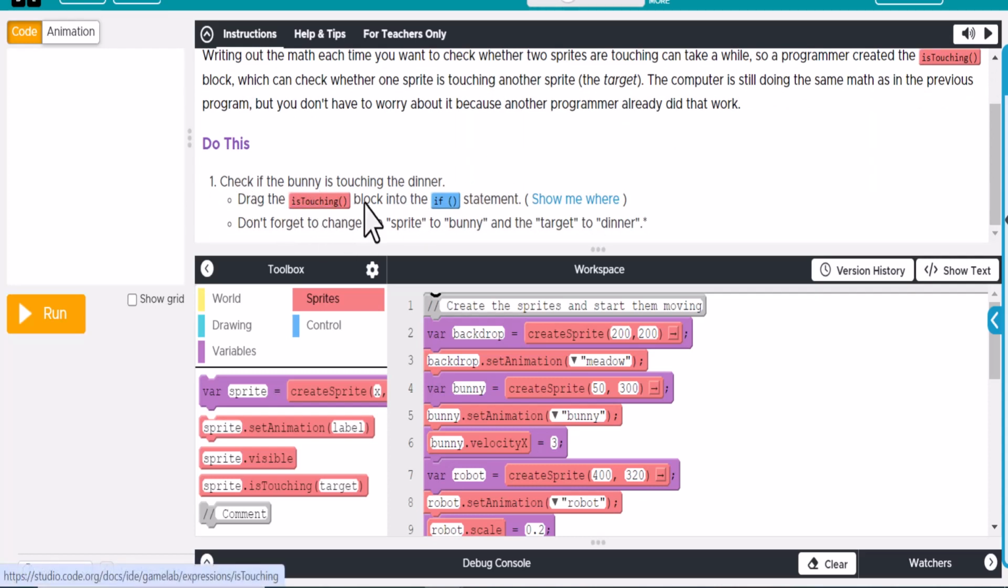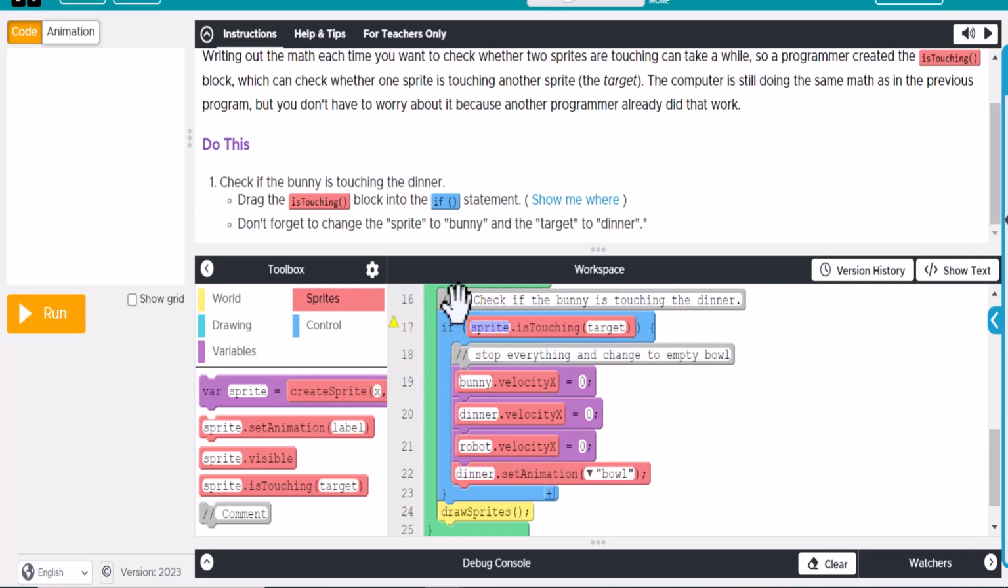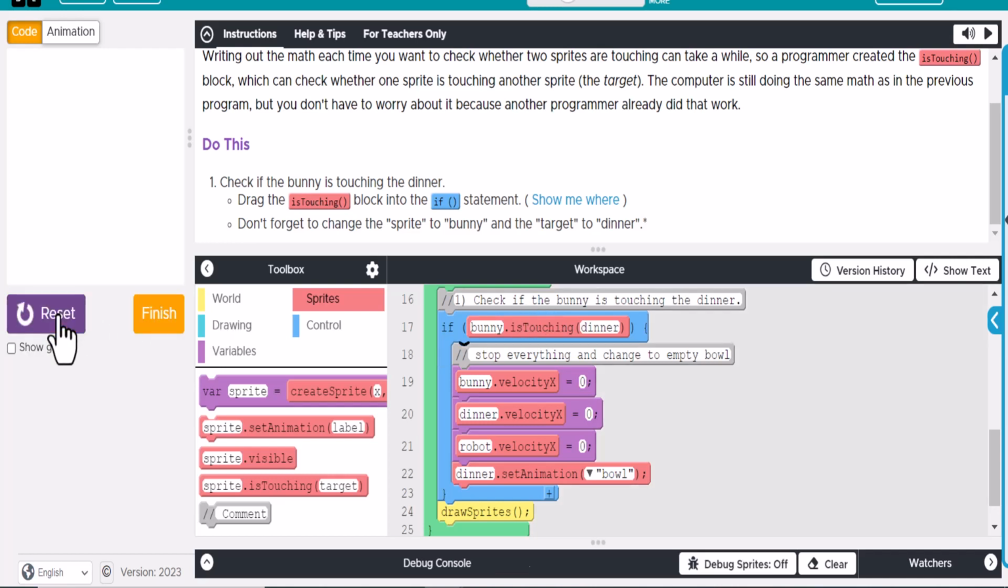Okay, so drag the isTouching block into the if statement. So we're going to scroll down here, find our if statement, and it says isTouching. So we're going to drag isTouching. And then it says don't forget to change the sprite to bunny and the target to dinner. So we're going to go ahead and type in bunny here. And for target, we're going to type in dinner. So essentially that takes that whole lengthy code and applies it in here and just gives it this instead. So you don't have to have all these ands and comparisons and things like that.